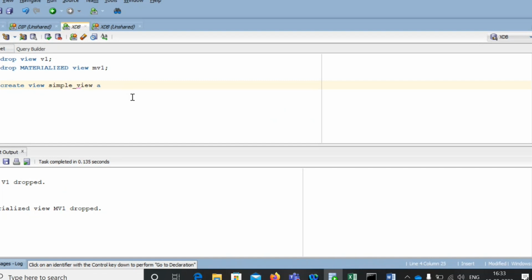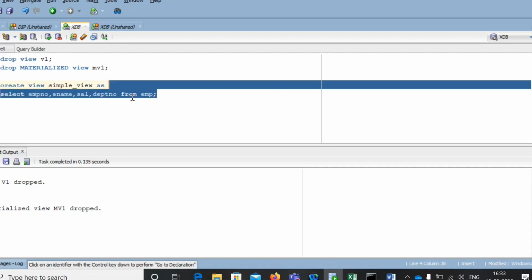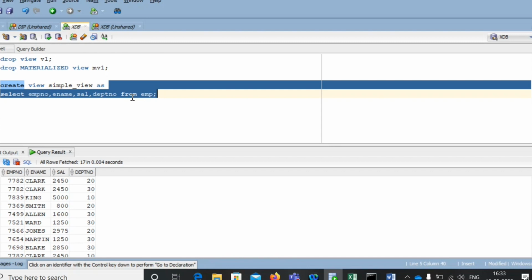create view simple_view as select EMP number, e-name, salary, DPT number from EMP. Now I'm creating a view with only these 4 columns.